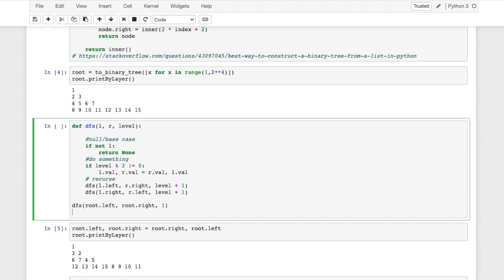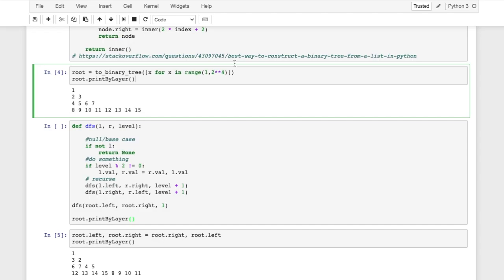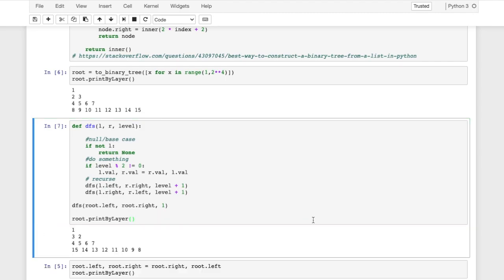And then finally, just so we can see what we're dealing with, not part of the solution, but just to visualize it, we can look at print by layer on this and see what it looks like. I need to get root back in memory because we altered it down here. So get a new version of root, and then we can test our function. Okay, and this looks right. Yeah, we've got 3 and 2 swapped instead of 2 and 3, and then this whole level has also been reversed.